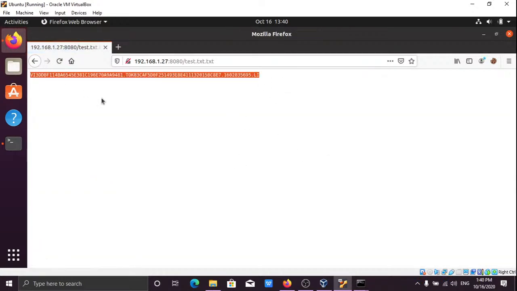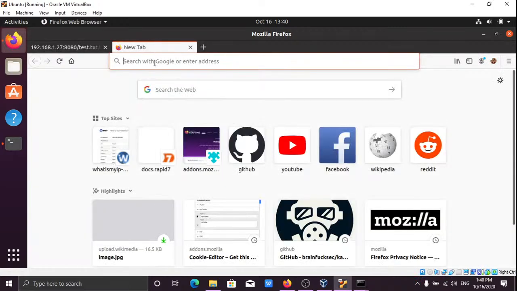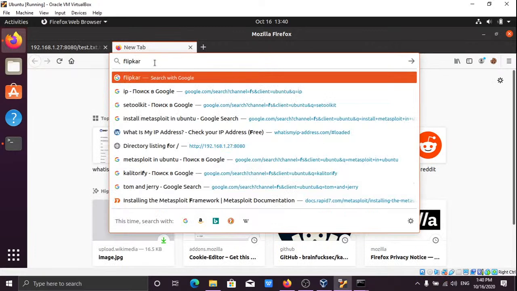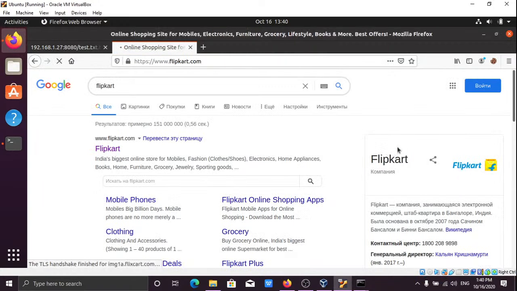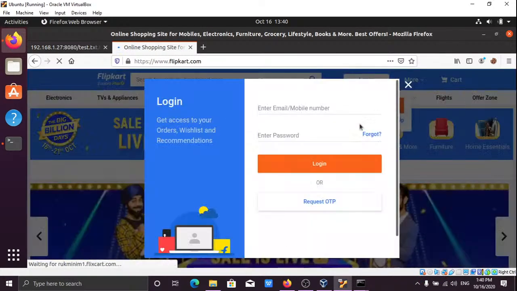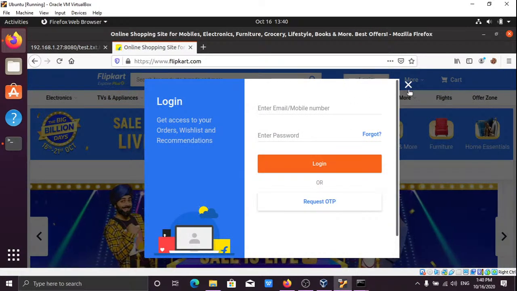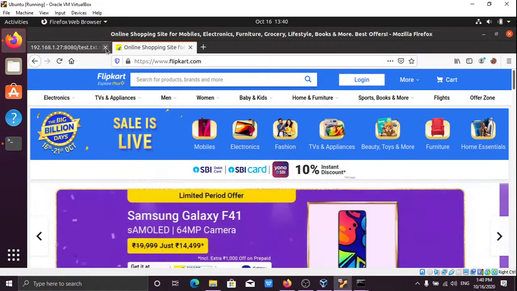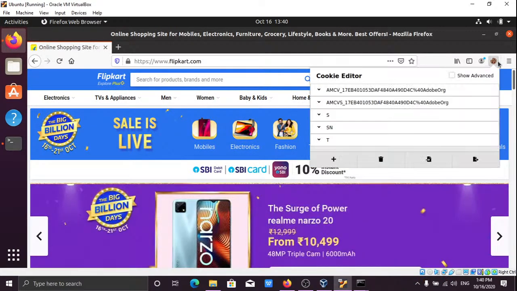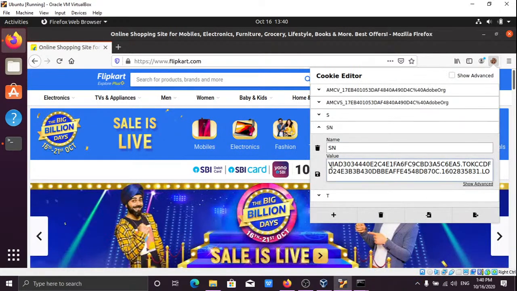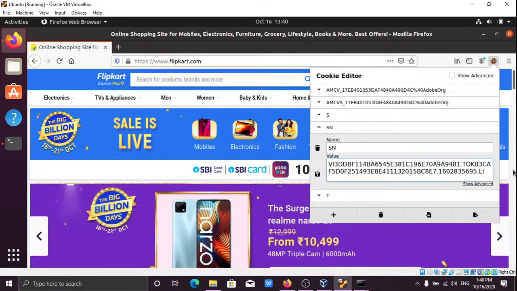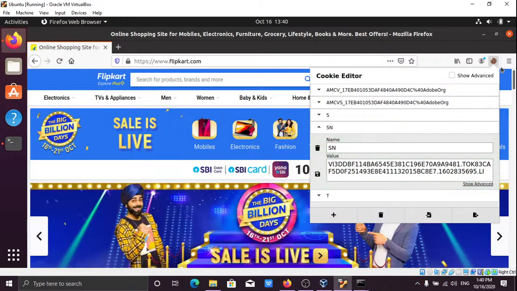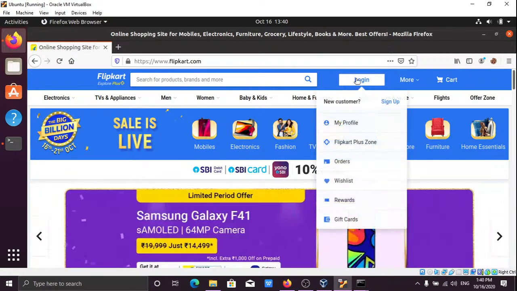I will just copy this thing and go to Flipkart. Obviously I have not logged into Flipkart from this machine, and let's try to log in without using the username and password. The value that I have copied from there, I am just going to go to this Cookie Editor, go to that particular value, erase this value and paste it. Once this is done, I will save this and refresh this. Let's see if I log into my profile or not.